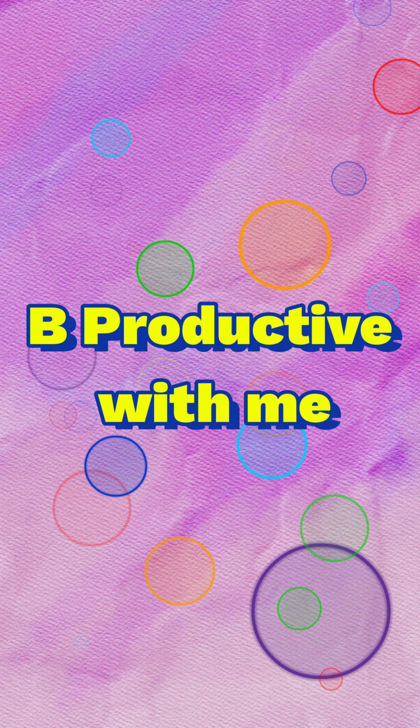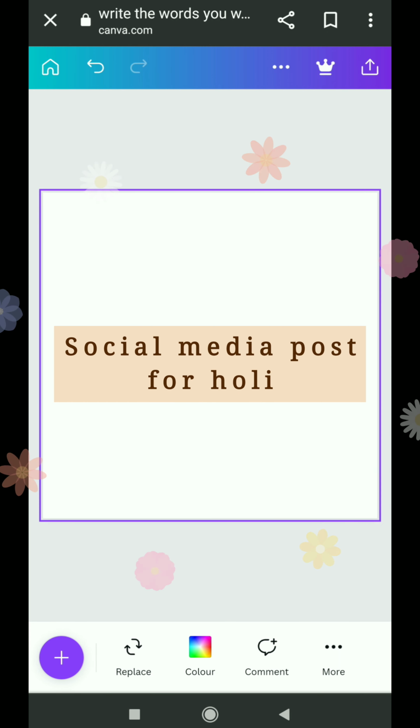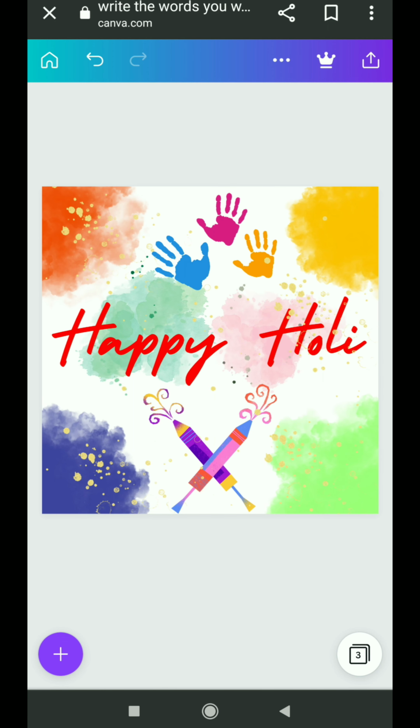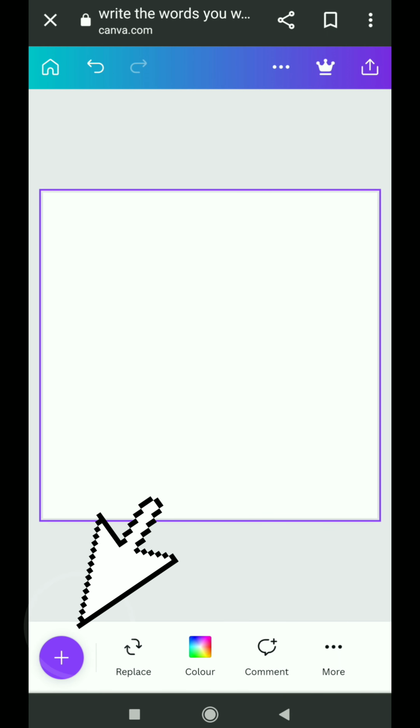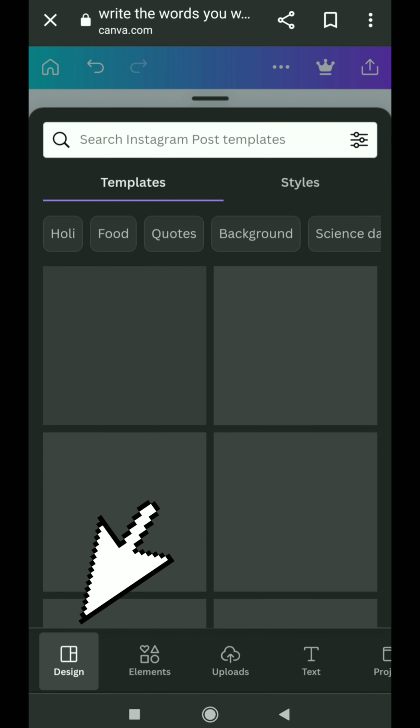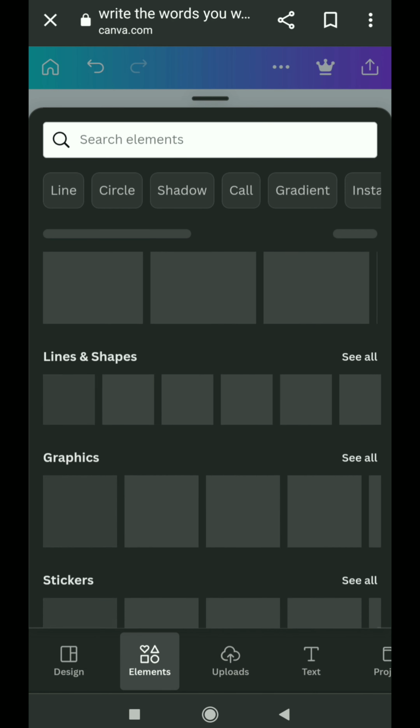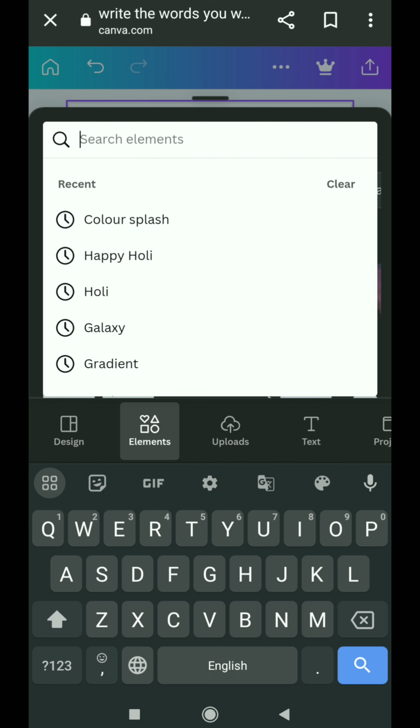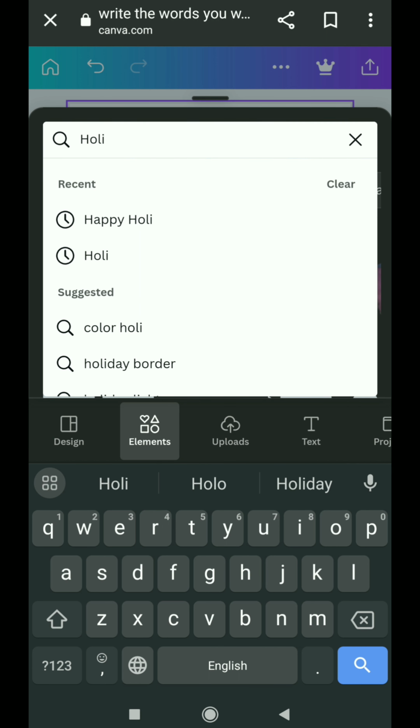So Holi is around the corner, so I thought about making a social media post like this for Holi. So watch till the end. First we need some elements, so go to elements. Now click on the search bar and search for some Holi elements.